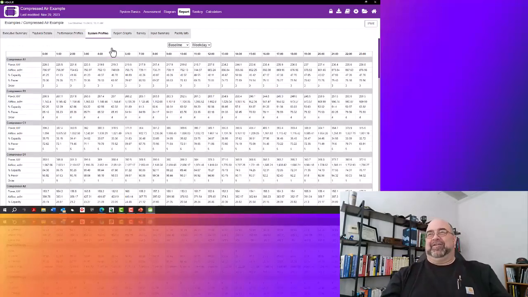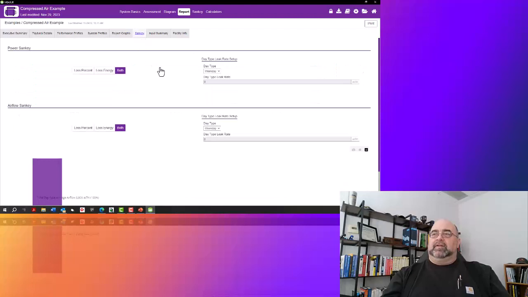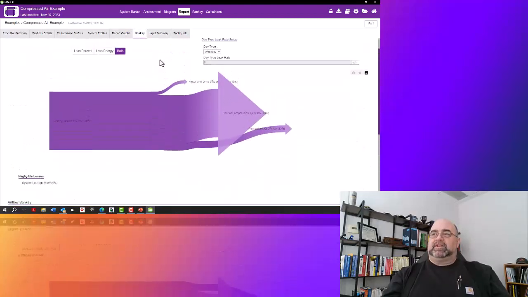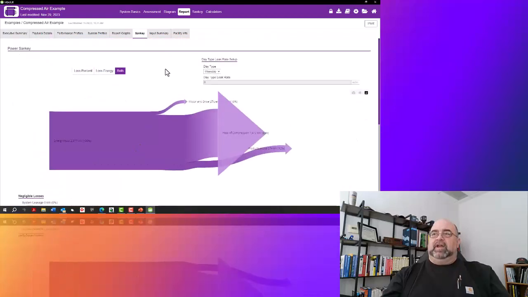Those are the profiles and graphs that I can use as part of a report. I can download this as an image and do different things with it for that report. And then this is a Sankey graph that identifies where the energy use is. And then the input summary.